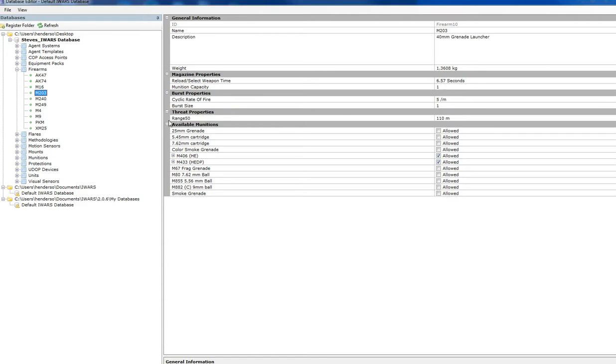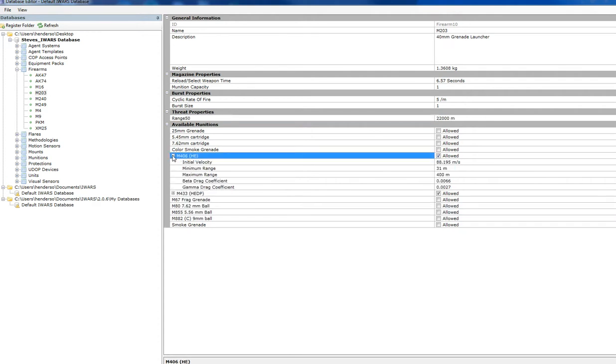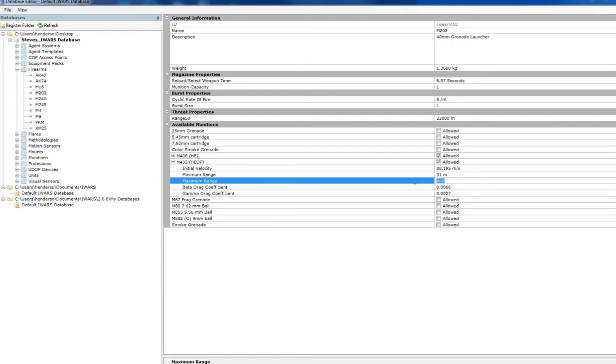So there's not much here. The range 50, this is the range at which the weapon has approximately 50% chance of killing. So we're going to make this 22,000. And then under here you can see we have different munition types. So I'm going to go ahead and I'm working with HEDP right now. So the maximum range I'm going to put at 22,000.